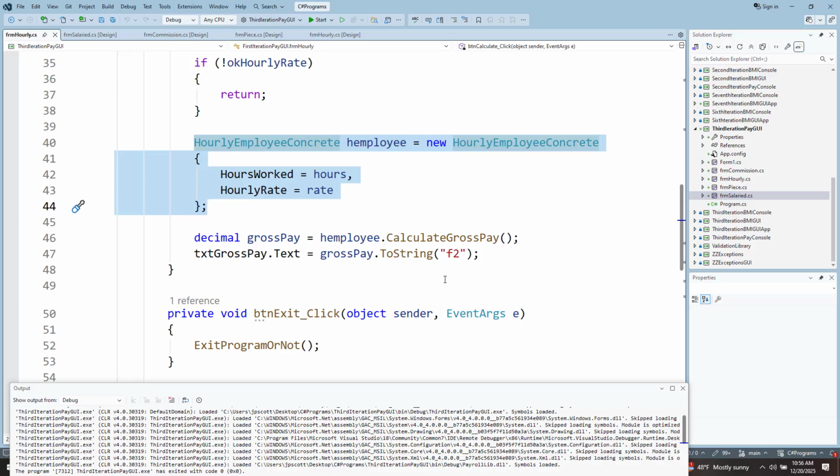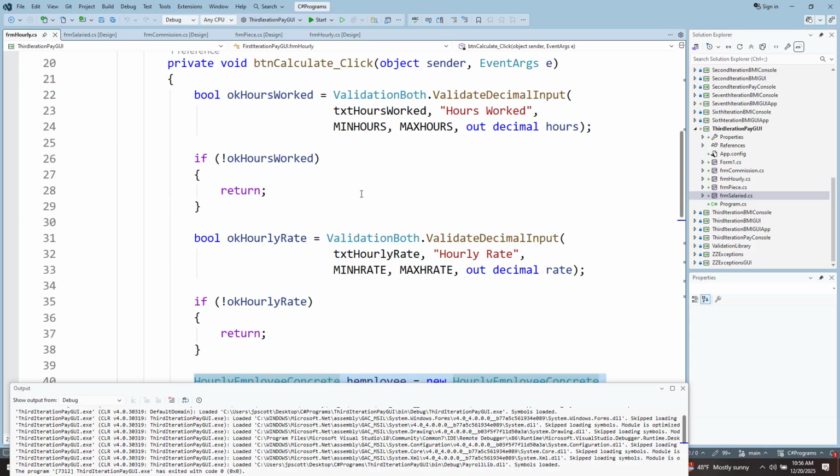This is a kind of a quicker way. It's a more in vogue way to create something. So this is creating a new hourly employee. All right, we're setting the hours that we've put in here.